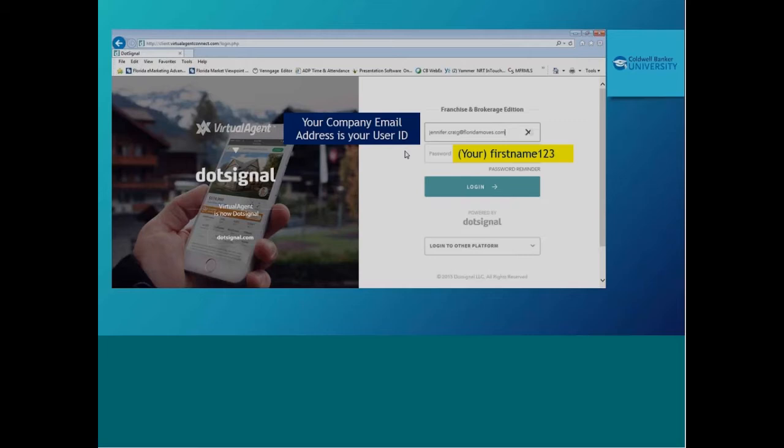That is your initial password. Once you log in, you can change your password. Of course, if you do so, please be sure to make a note or change it to a password that you use frequently so you don't get locked out. So again, in order to get in, it is your company email address. Mine is a Florida Moves email address. And then your first name, 123. So it would be, say, John123 or Jennifer123.